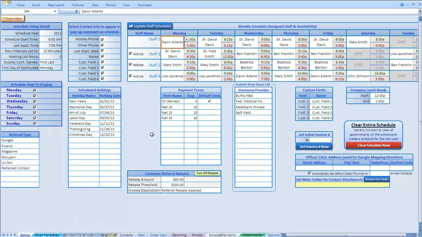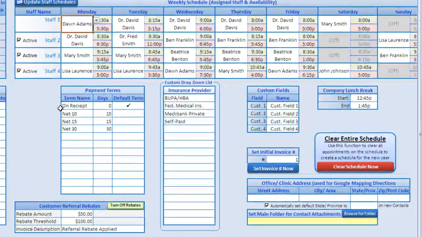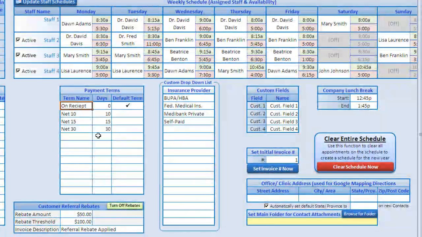So it's very simple. Next, we have payment terms. This is used on invoicing. Payment terms can be set for any number of days on any term name, and we can simply set the default just by selecting whichever one we want. So it's quite easy to work with. If we want to add a new staff, simply type in the term name, the number of days, and whether we want it default or not.